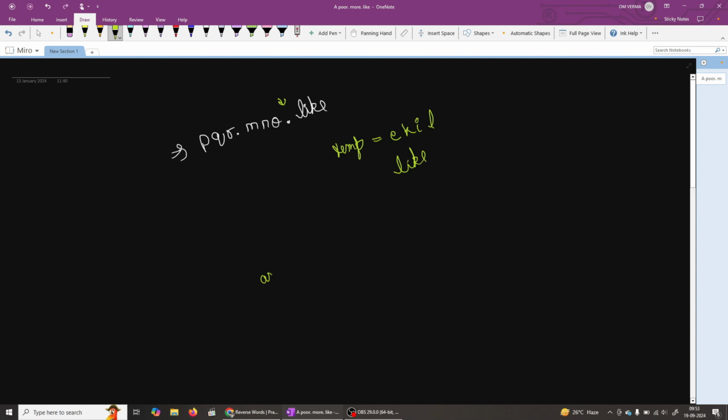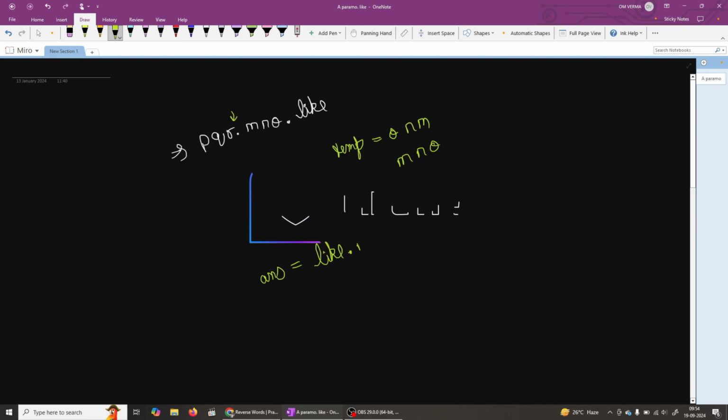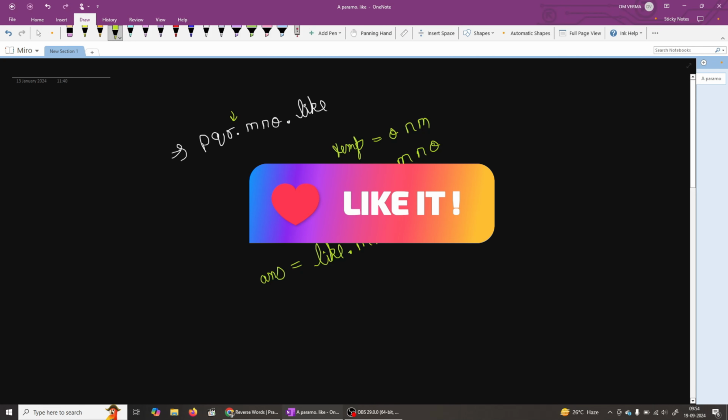Now we'll make one answer variable. After reversing the temp, we'll store it in the answer, so like goes into the answer. Every time after adding the temp variable in the answer, we'll put a dot character in the answer. Now again start iterating: O, then N, then M. Again we get the dot, so we reverse the temp, giving MNO. Now again push MNO and then a dot in the answer.